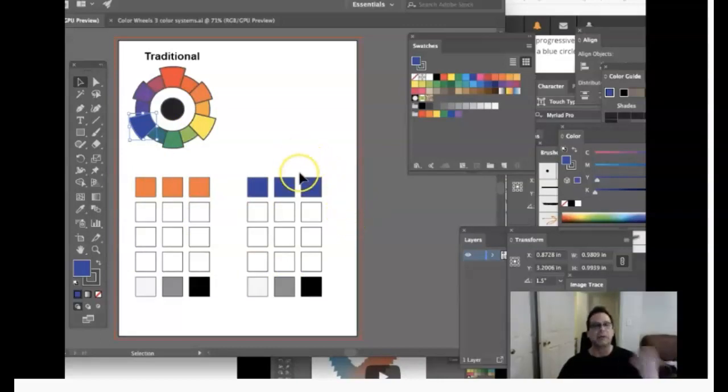Now, note for a triadic color system, which uses 3 colors, you would just create another set of boxes. Tetradic uses 4 colors, so you would use 4 sets of these boxes.